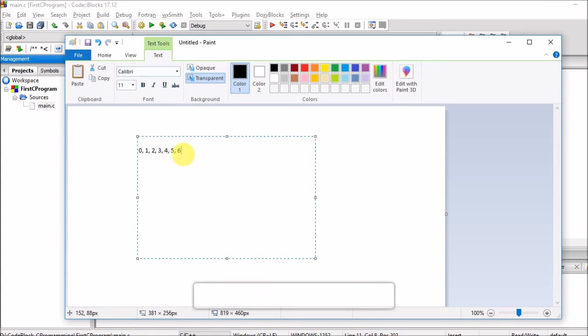See, here the user gives the input as 6. So what is the logic of the code? How will I see whether it is a prime number or not? I'll see whether 6 is divisible by 5, that is, whether the remainder is 0. In this case, 6 divided by 5, the remainder is not 0. So I check whether 6 is divisible by 4. No, it's not divisible. The remainder is not 0.